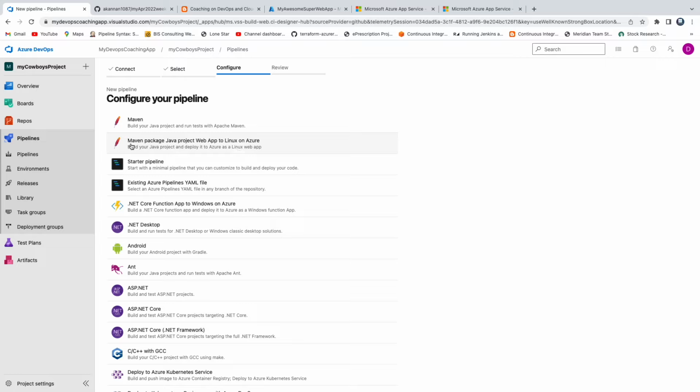So you can also click on this option as well. When you click on this option, it will go ahead and create a pipeline for you. Or, you can also go with the starter pipeline, so that you can have a minimal configuration and then customize it later if you like. But since we already set up our Java project and whatnot, let's go with this option.